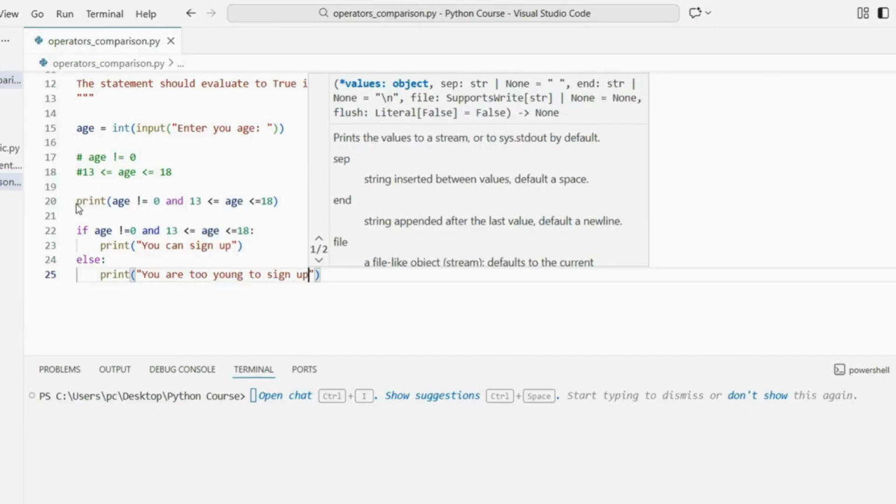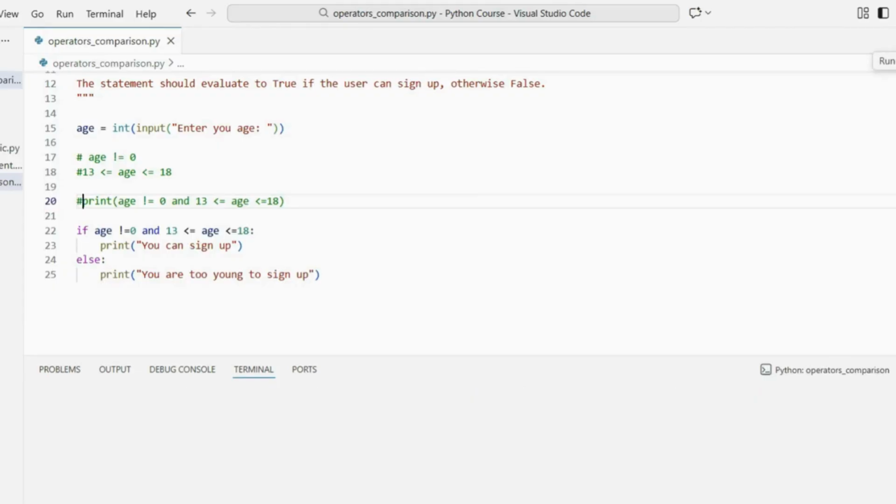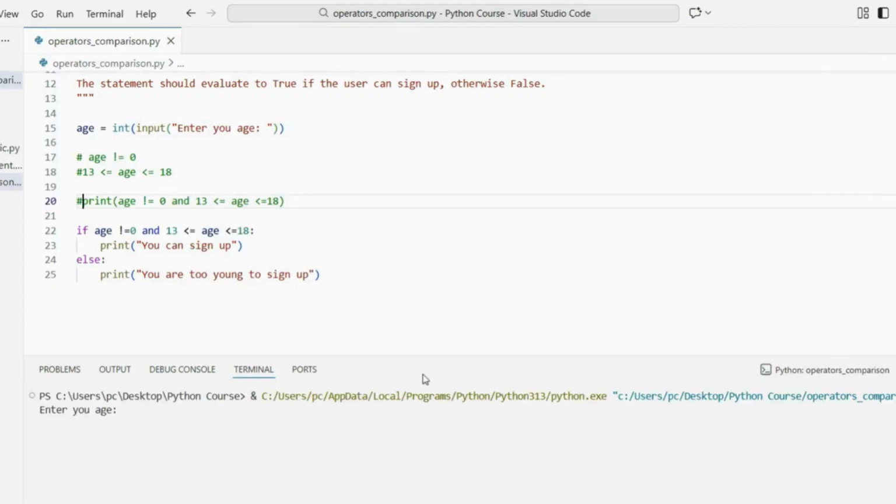Let me just hashtag that. Okay, let's see. Enter your age. Let's put 14 again, and it says you can sign up. So we see how it works now. I hope you got that right and you're satisfied with what you got.